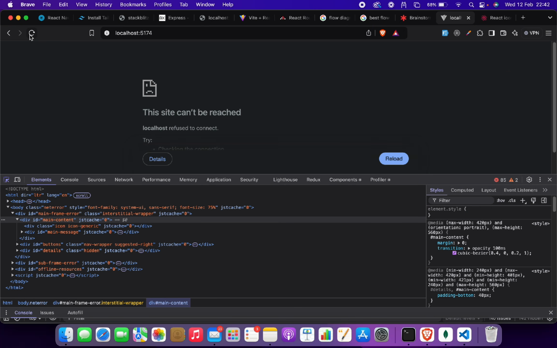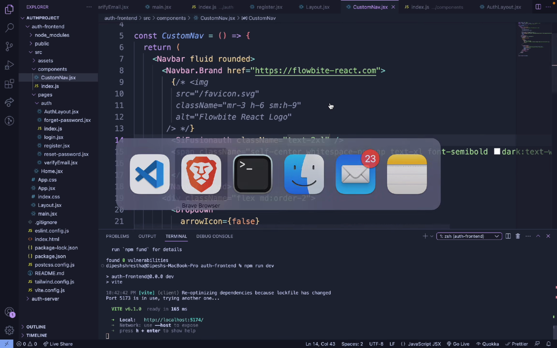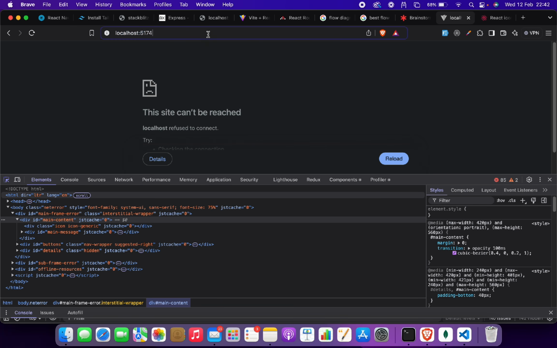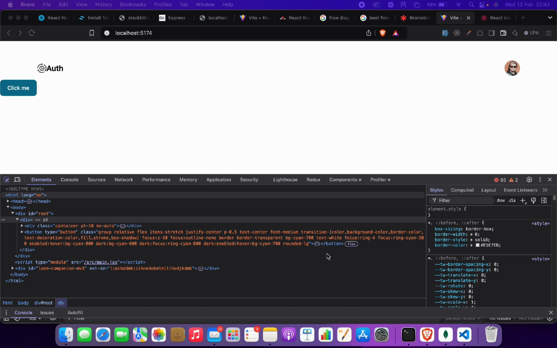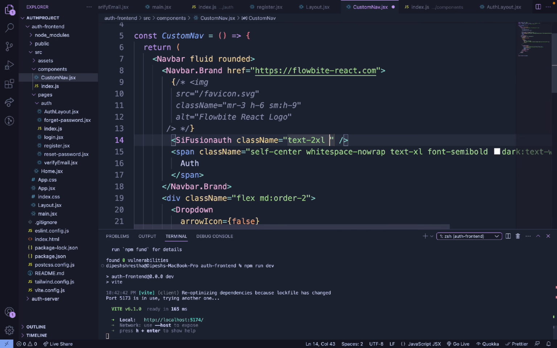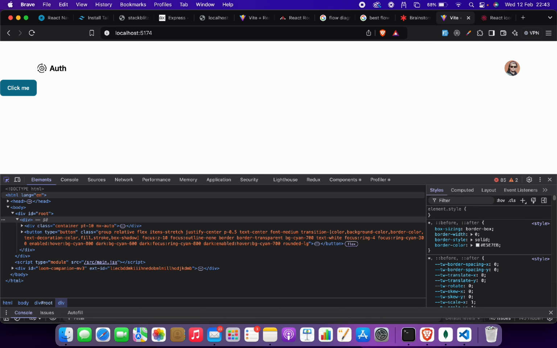React icons. Okay, let me run the server, npm run dev. So let me give certain margin, mr2. Okay, so now again I required one file that is for the background, and this will look clean. So I'll get that image.